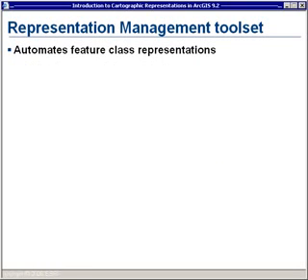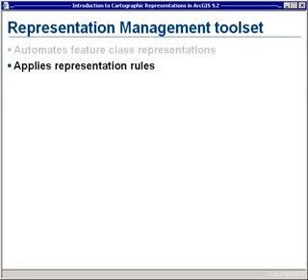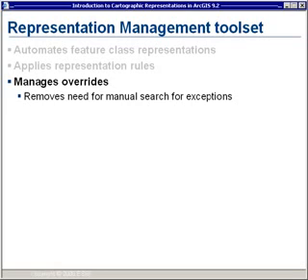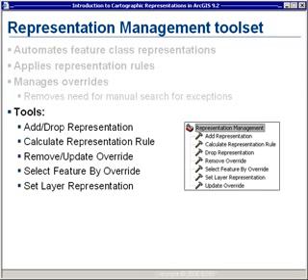Another tool set is the representation management tool set, the name of which is fairly self-explanatory. These tools are intended to automate the management of feature class representations or overrides, and are primarily intended for use with Model Builder and scripts and automating some of the processing. There are also some tools which allow you to manage overrides. You may not necessarily be able to see where overrides have been applied. So you now have a geoprocessing tool which allows you to simply pull that information in and give you a selected set. So here are the tools contained within the representation management tool set.